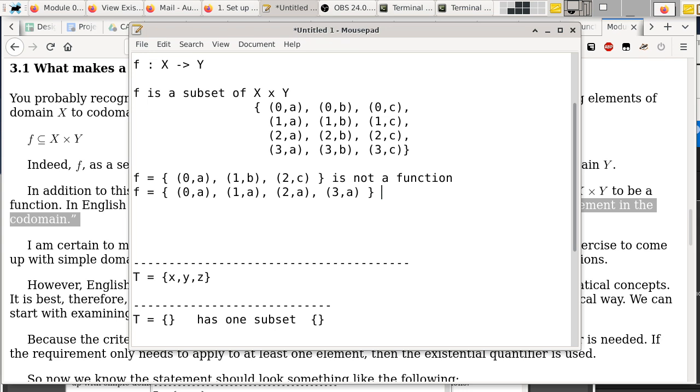Is A an element of the codomain? Yes. Is A an element of the codomain? Yes. Is A an element of the codomain? Yes. And I have to say this one because I just want to be complete. Is A an element of the codomain? Yes. What makes it not a function? There's no reason why it's not a function. It is a function.